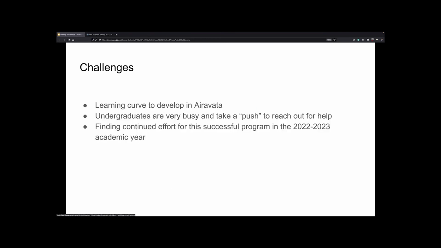Okay, and of course, with any project, there are some challenges. There was a bit of a learning curve to develop within Airavata for the students coming in, having had mostly academic type projects. The consultants here at Indiana worked with the students pretty in depth to mentor them in developing under Airavata. Of course, undergraduates had to be prodded at various different times to continue the work and to move forward. So that was a bit of effort.